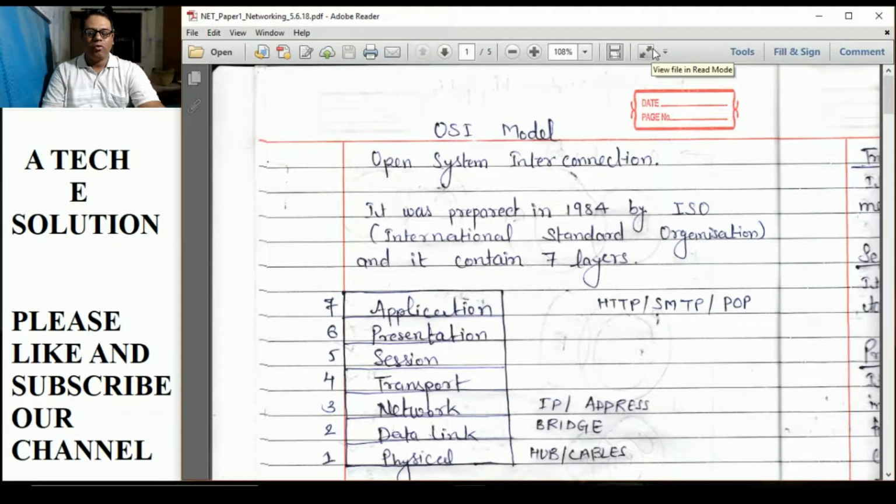So there is a simple formula to learn these layers. We will start from the physical layer to the application layer by remembering a simple line, using the first letters. The formula is: please do not throw squeeze pizza away. Physical layer represents please, do represents data link layer, not represents network layer, throw represents transport layer, squeeze represents session layer, pizza represents presentation layer, away represents application layer.